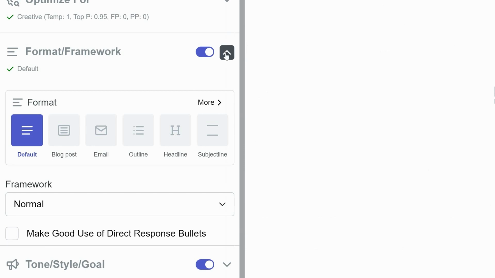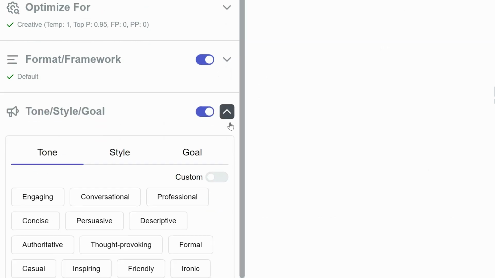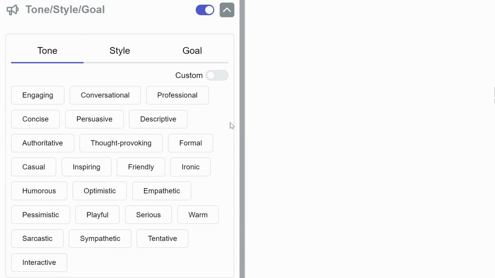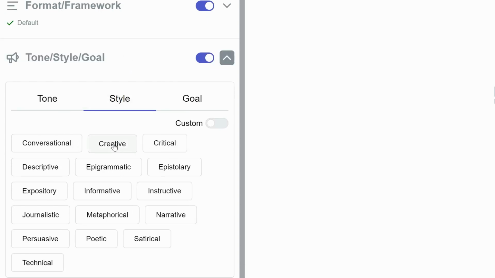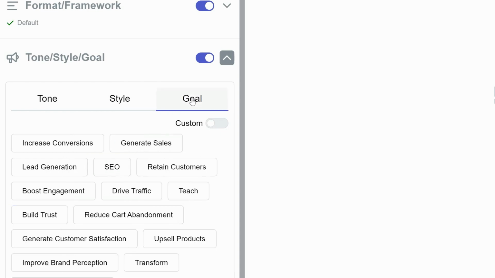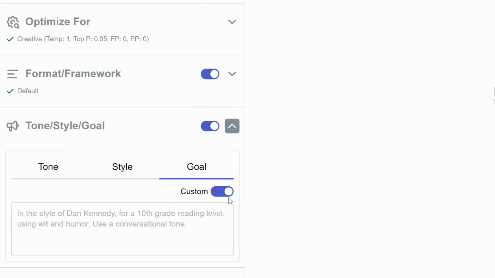Next, you can tailor the tone, style, and goal of your content. Each category offers a range of adjectives to choose from. For example, tone includes options like conversational or playful. Style offers choices like creative or journalistic. And goal encompasses aims like SEO optimization or upselling products. There's also a custom toggle for inputting specific text to guide the AI.